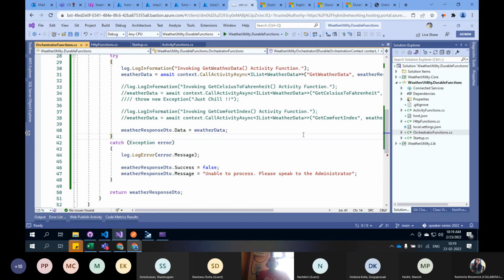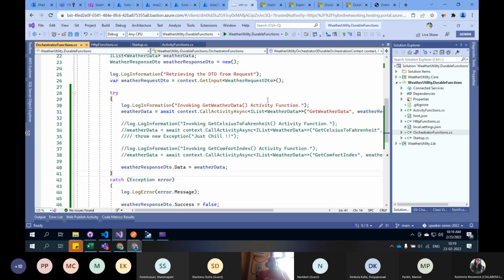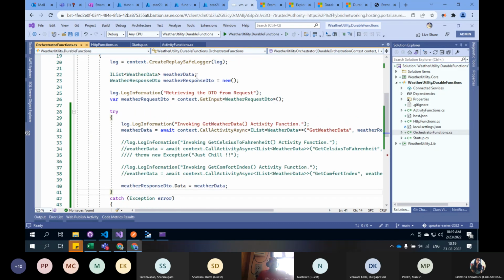Okay, so we are at the first step of our workflow. Did we create a safe logger? Yes, we did. I'm sorry, I need to have a glass of water. Okay, we are creating the safe logger.